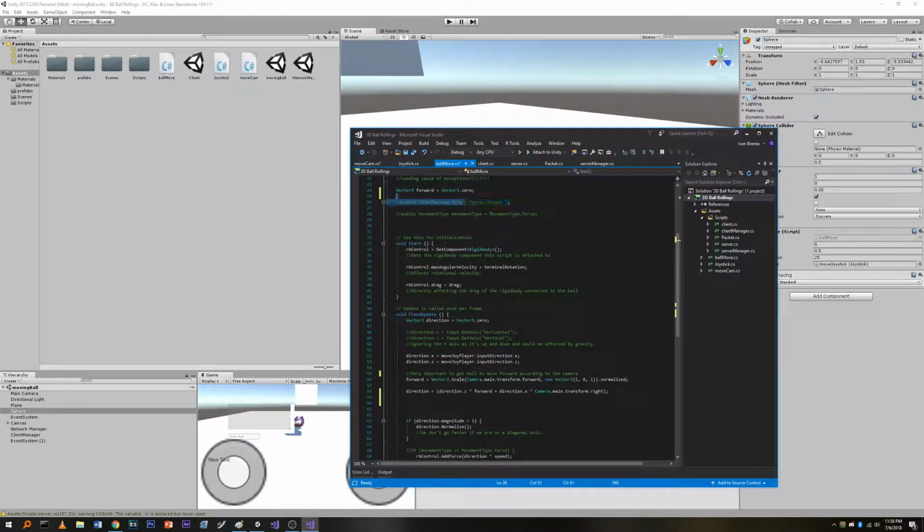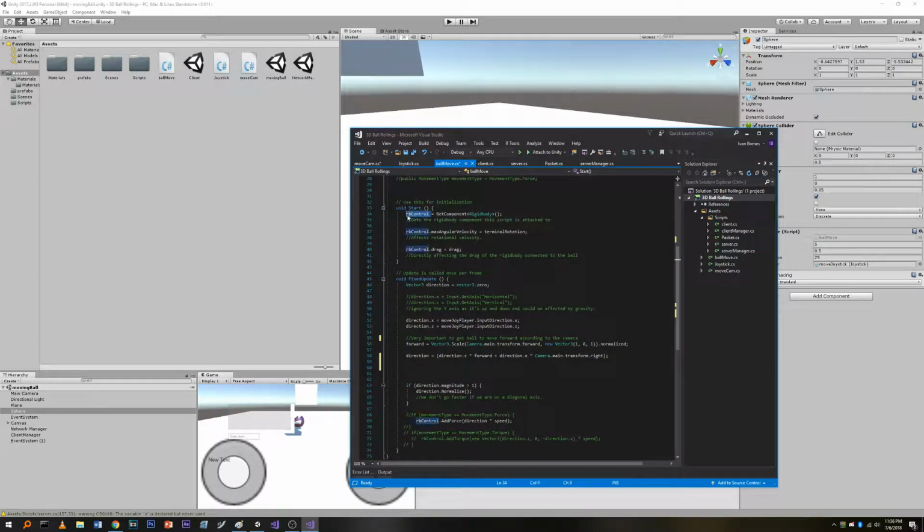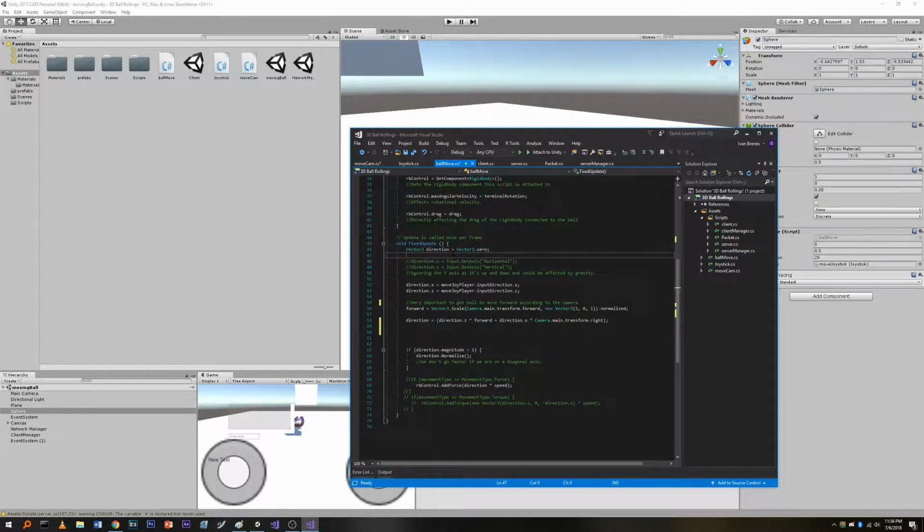I wasn't really too sure what the true difference between force and torque in Unity was, so I just left this alone for now. So we grab the rigid body from the sphere. We assign it its angular velocity based on the terminal rotation and the drag, the inputs that we have here. Fixed update is really important such that the physics calculations are calculated before every frame is processed. That way things look a lot better when things are moving around rather than just simply update.